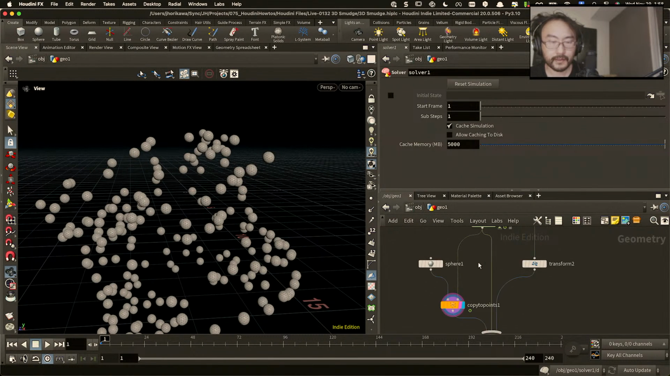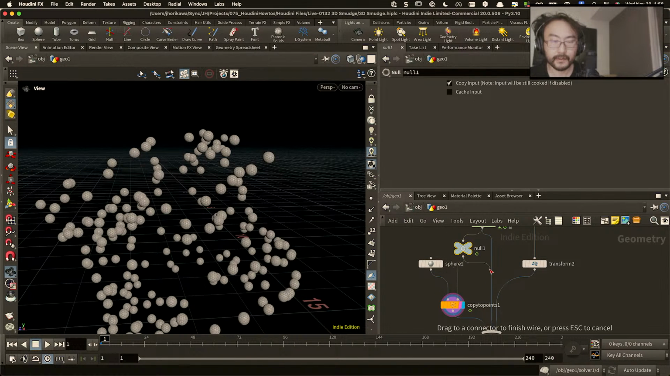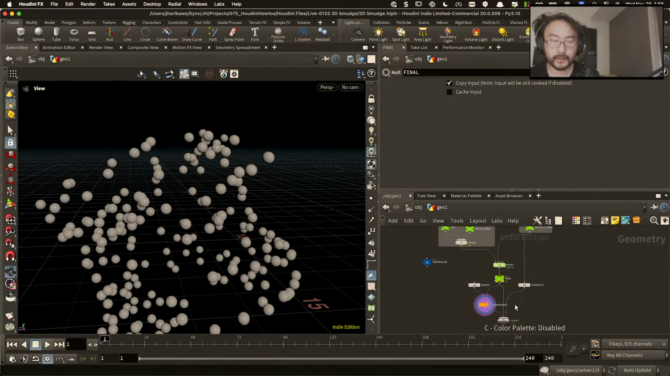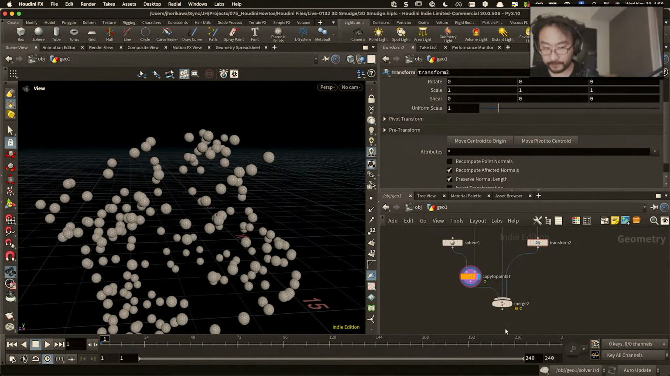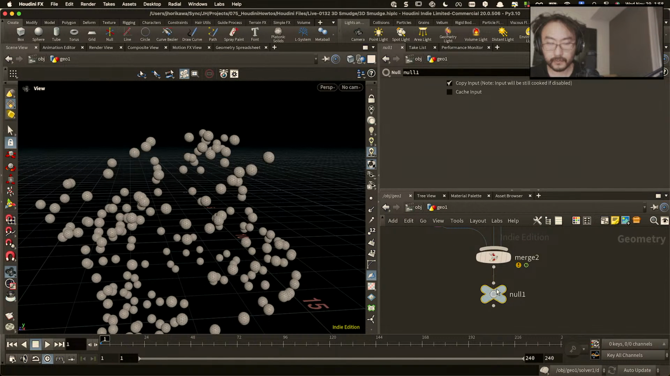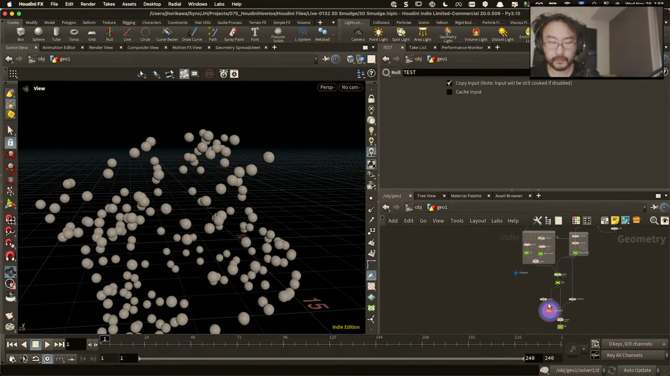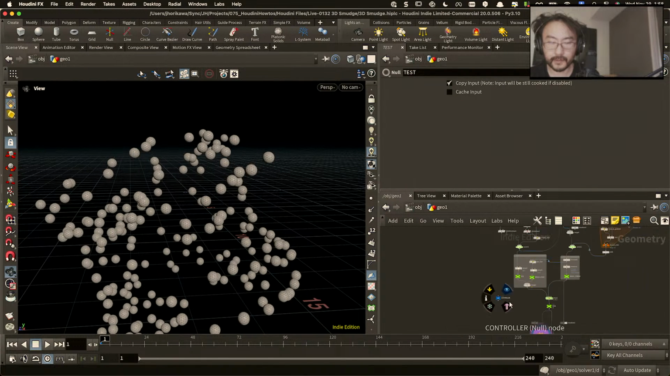Okay, so this will be the final. And the bottom one is just to test the result. Yeah, I think that's pretty much it.